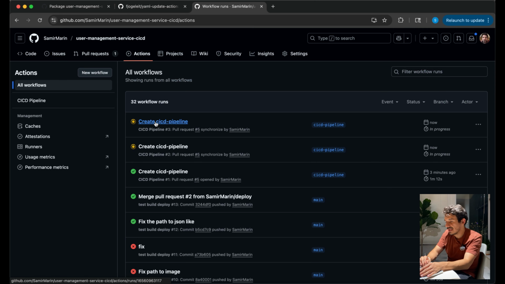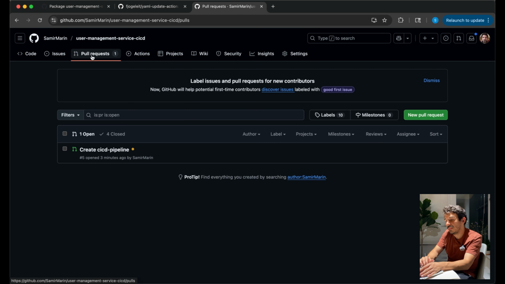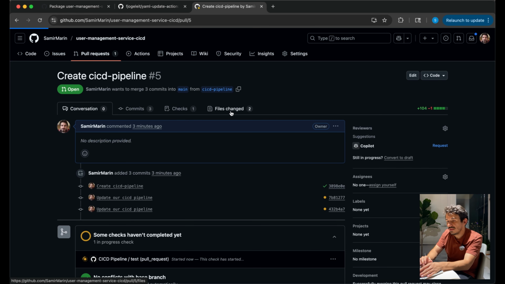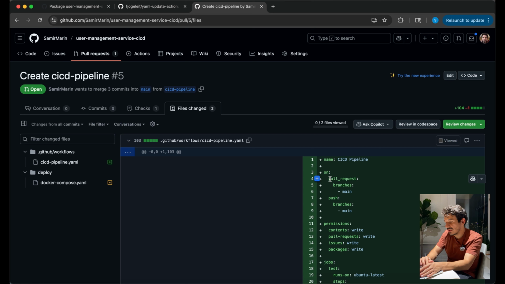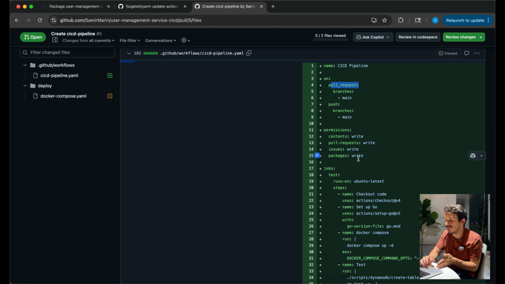So we want to look at this last one here. And we can see now that the test is running and this has not started because we placed those needs. So this build won't start till the test is done, and this delivery won't start till the build is done. But once again, the workflow that runs on the pull request event is limited because we are not wanting the pipeline to go all the way through. We're sort of just doing some validation.